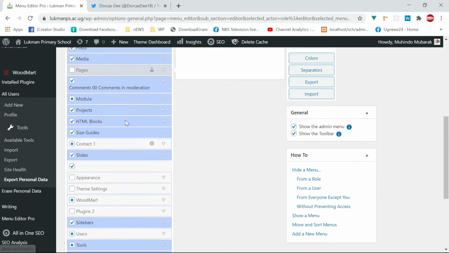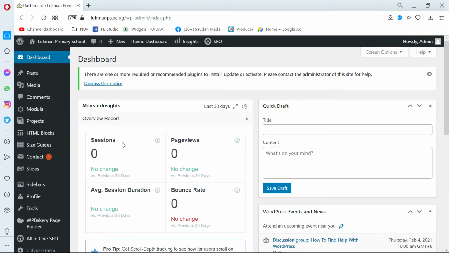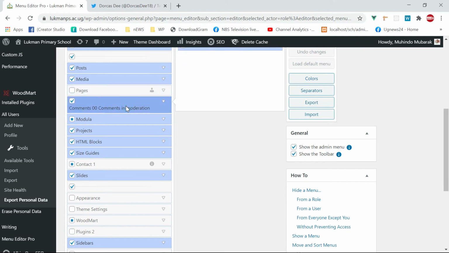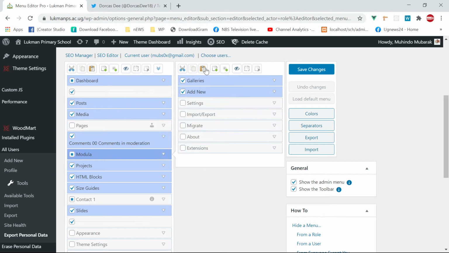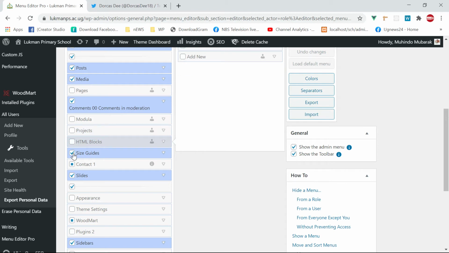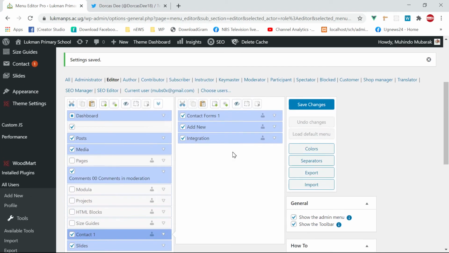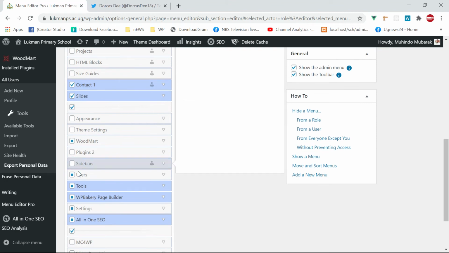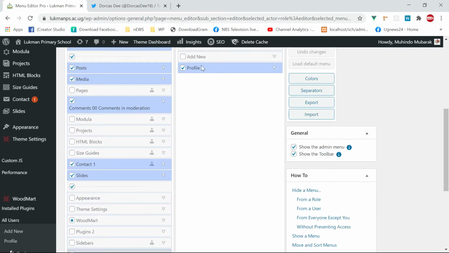So I'll go back again to editor and remove unnecessary things that the teacher may not need to know. Comments, let them see comments, no problem. What else? Modular, this is a plugin menu that I may not want the teacher to see, so let me hide it. I have projects. I don't want the teacher to see projects. I don't want teachers to see HTML blocks. I don't want the teacher to see size guidelines, Contact 7. I don't want them to see it. This is technical. Users, no, for the users, let me leave, because they can add other teachers by themselves.